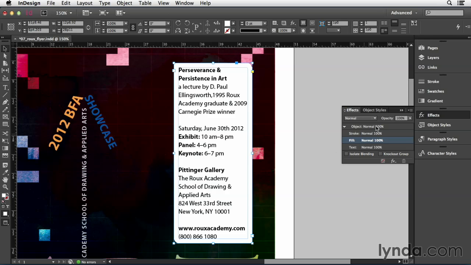So again, I'll change this to 70%. You might not see such a big difference here on the screen, but believe me, it makes a big difference. The background fill is transparent, but the text is nice and solid.